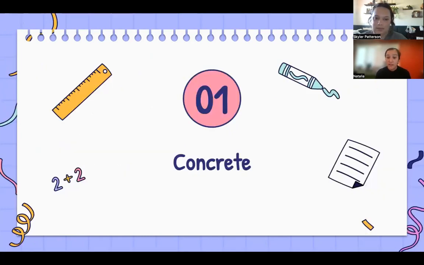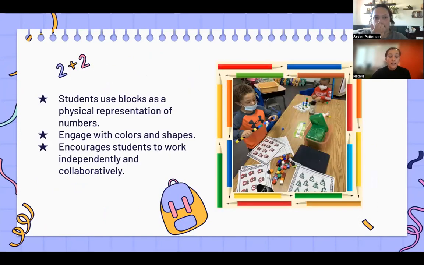So the first phase is called concrete. Here, students use blocks as a physical representation of numbers. They get to engage with colors and shapes. In this activity, students can interact directly with manipulatives and understand abstract concepts, which is one of the CSA phases. This activity also encourages students to work independently and in groups.